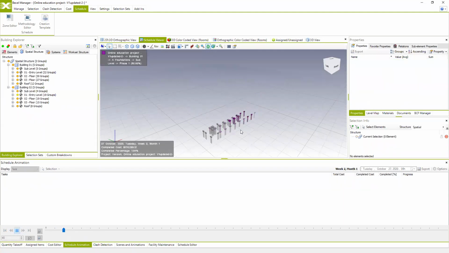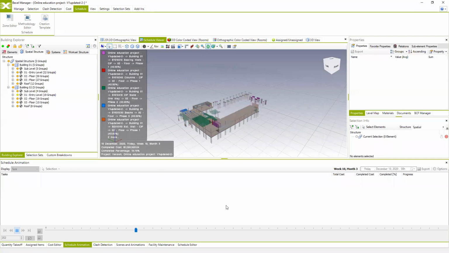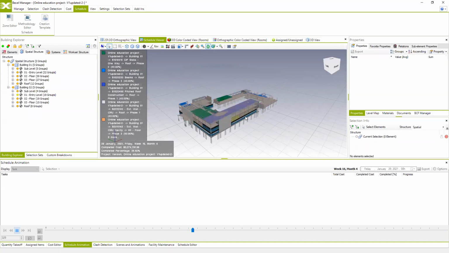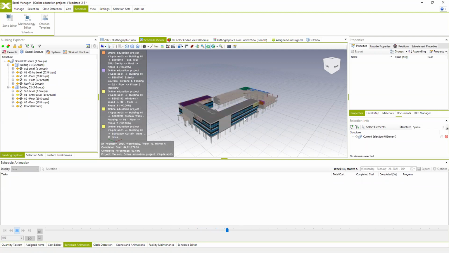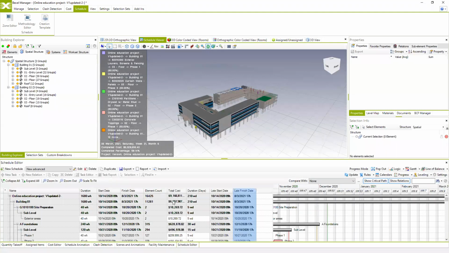So these are executed, and then everything according to the methodologies and the zones. And then you'll be able to see all these. Now you see the facade starts when the second level of construction is completed. And of course, we can easily adjust resources because all this information is available.